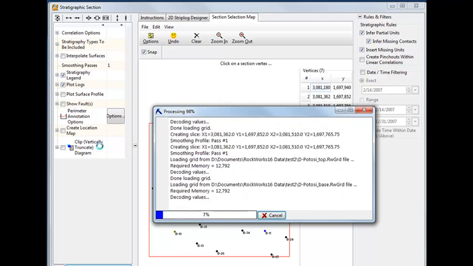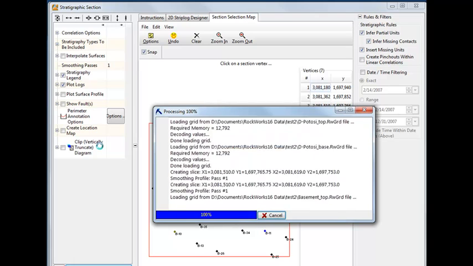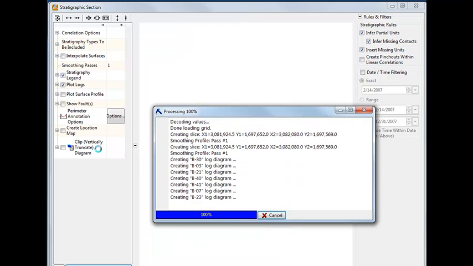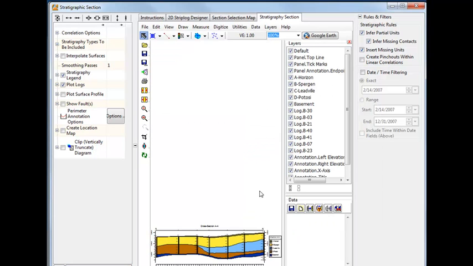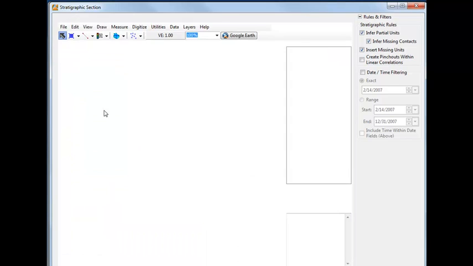And we'll take a look at this. I'm going to hide my settings and zoom into the area where the pinch-out occurs. And that looks pretty good.